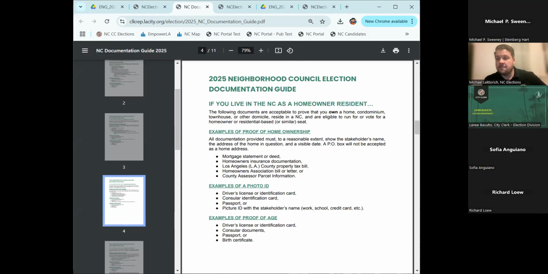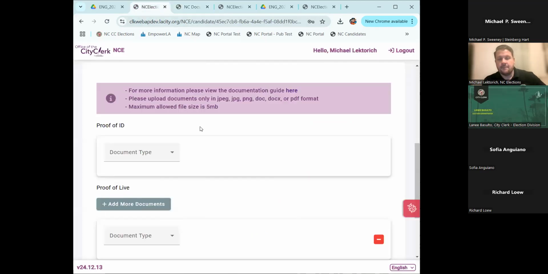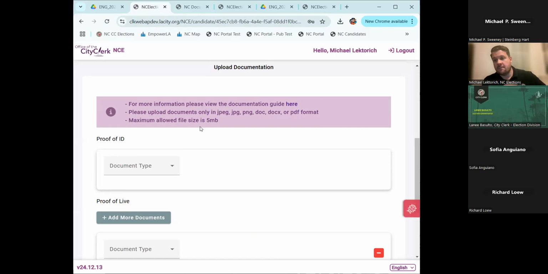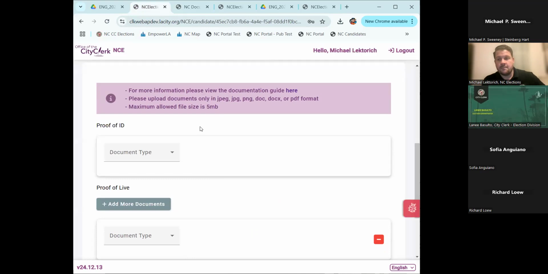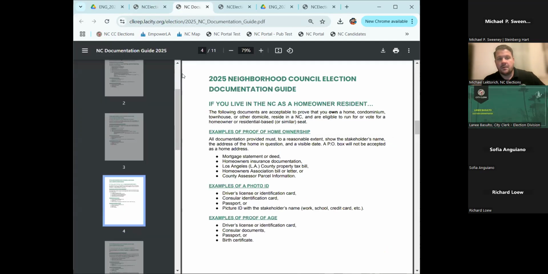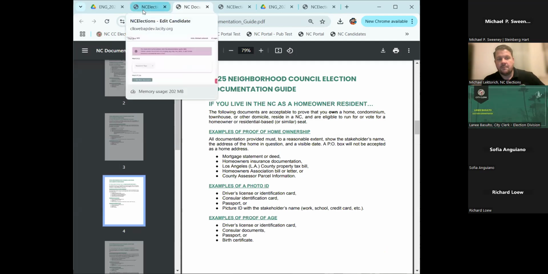Sorry, can you go back to the application portal? Can I request that you change "proof of live" to actually match the terminology in the document you're showing? It says "proof of ID" and then it says "proof of live", which is, I mean, bad grammar, but also it doesn't match what somebody would be looking for.